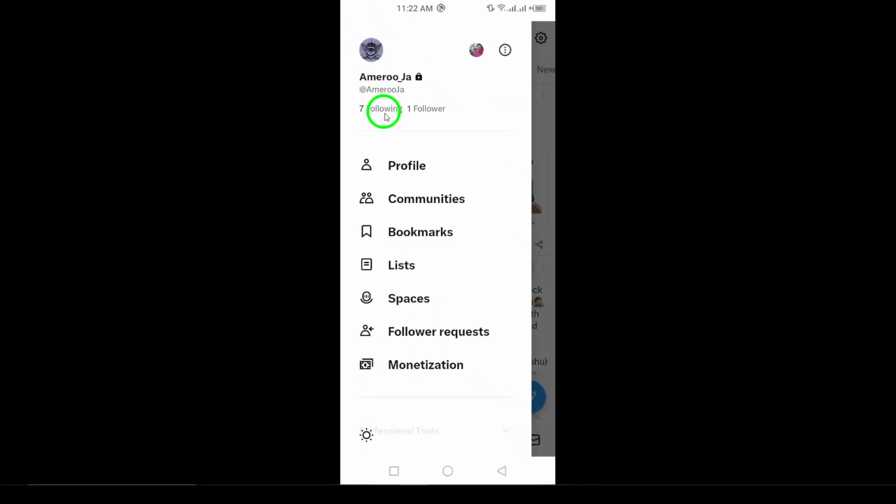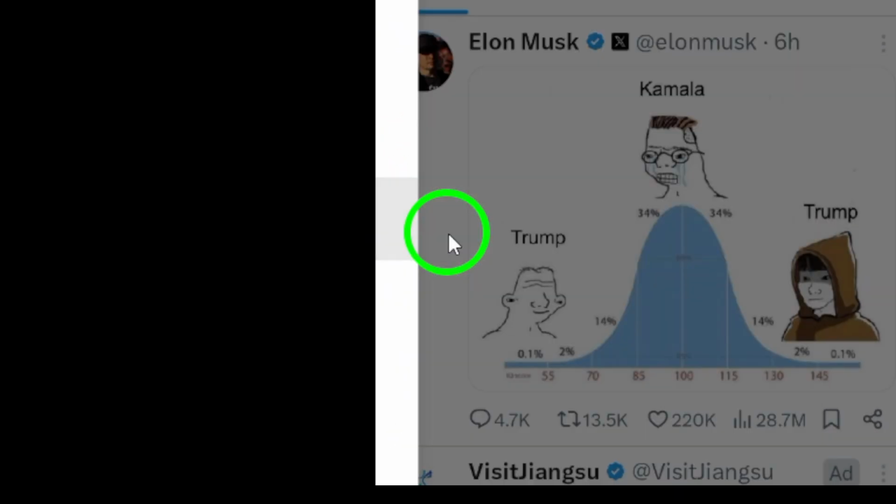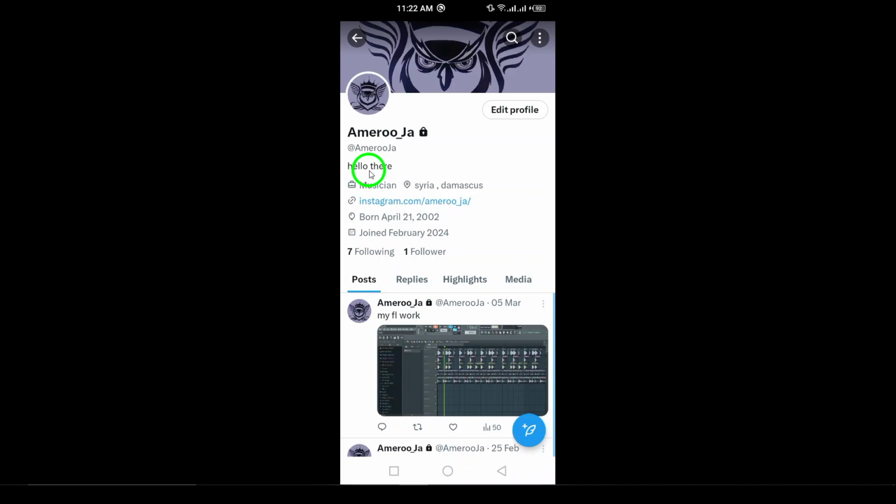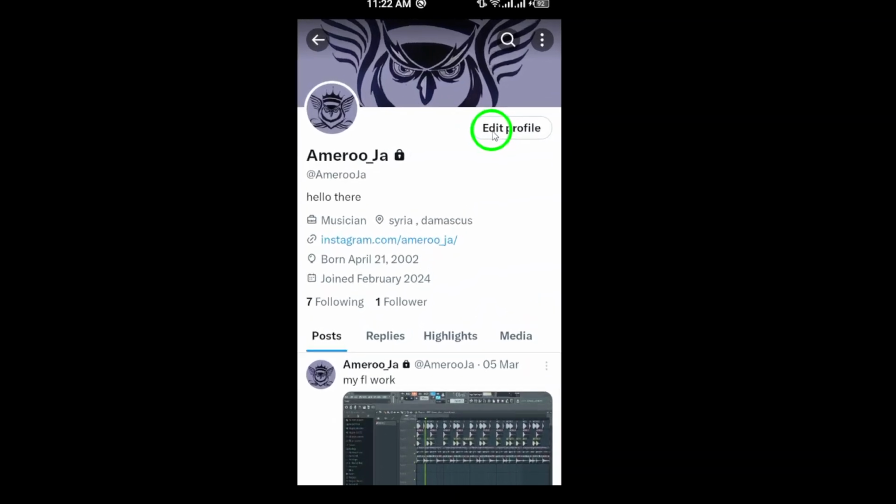Next, you'll see your profile page. From here, tap on Profile. This section is where you can view and edit various details about your account. To update your bio, tap on Edit Profile. Now, you'll see an option labeled Bio.